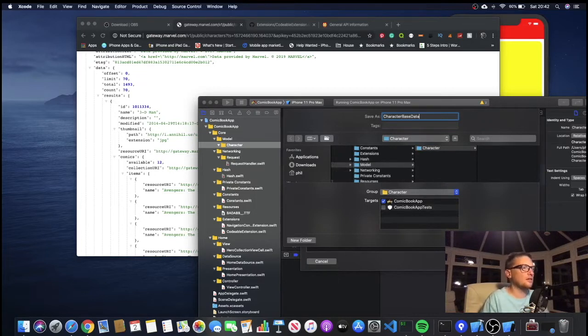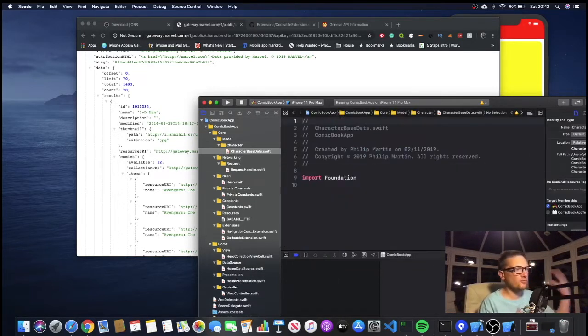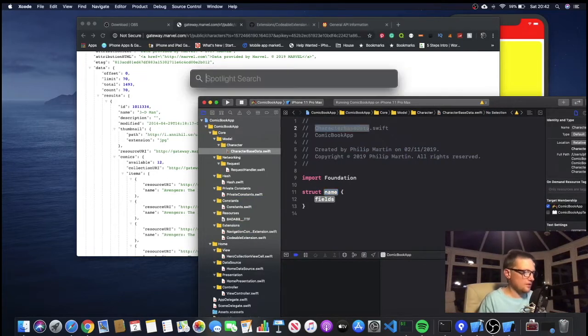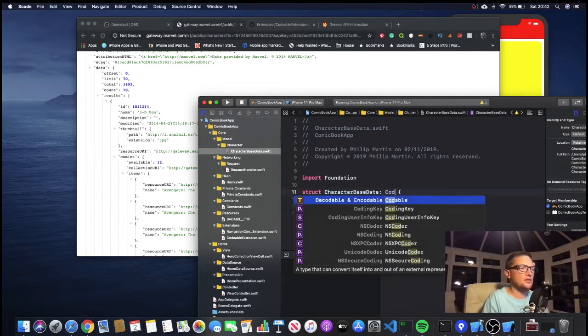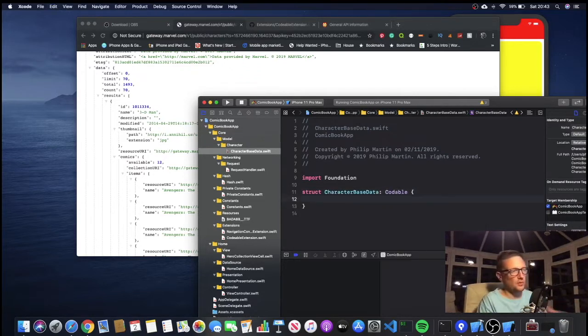Base data. So this is going to be our root model. We're going to create a struct, and we'll copy it. It's going to adhere to the Codable protocol, just so that we can let Swift do all the mapping for us.